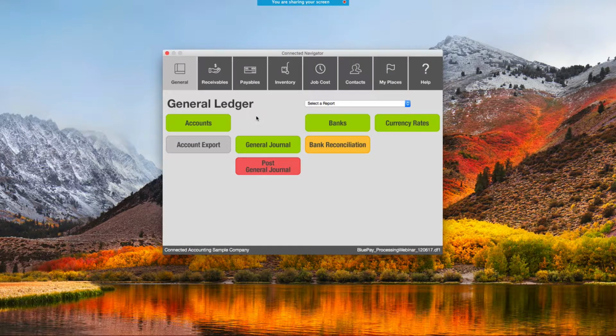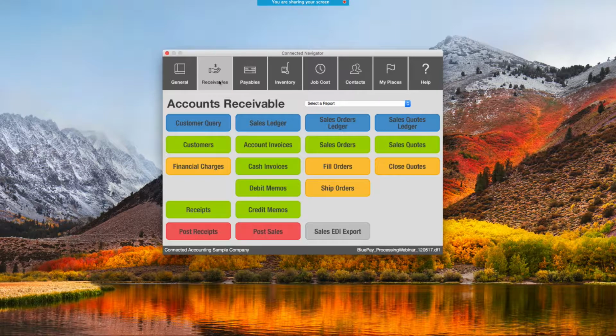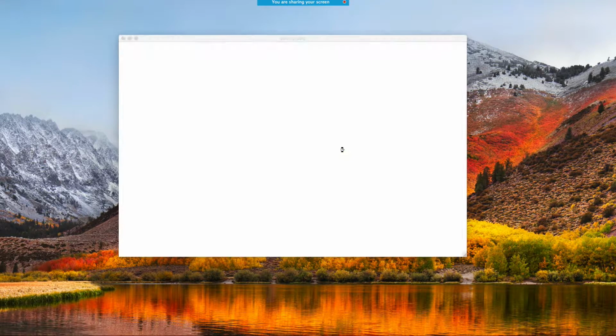So we'll move to how to process credit cards in Connected, and this is very straightforward. You can process a card from three areas of the program. The first one is the sales order, the second is the account invoice, and the third is a receipt. They all have a different reason that you might do something. So we'll start with the sales order.